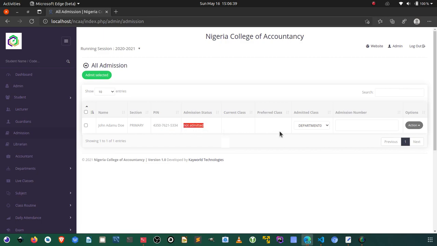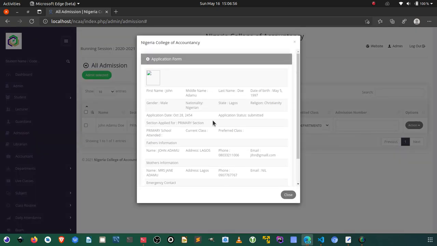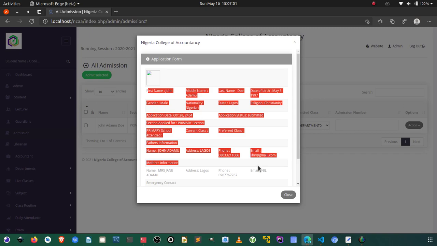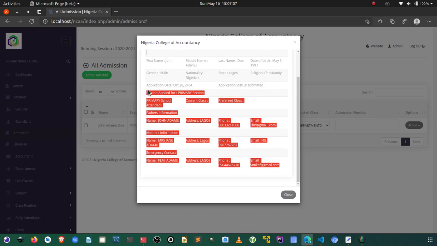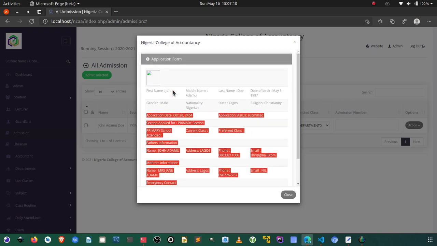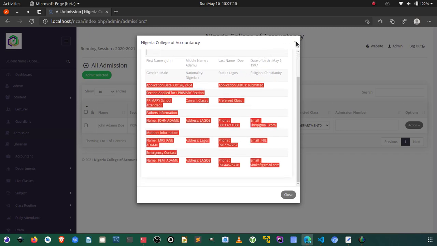What the admission officer does is choose the admitted class that the student will belong to and supply an admission number. The admission officer can also view the application form by clicking on this action button and view application. You can see here, these are the information that the student has filled in on the admission portal. This is what the admission officer will see right here. The admission officer can use this information to verify if the student is eligible, maybe in terms of age, origin, and the courses he applied for, depending on the requirements of the college.